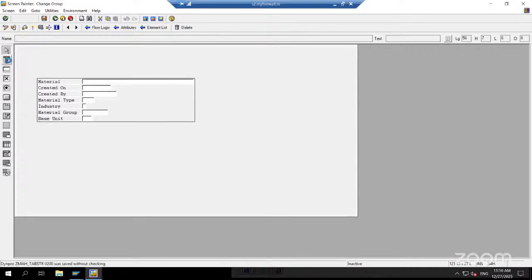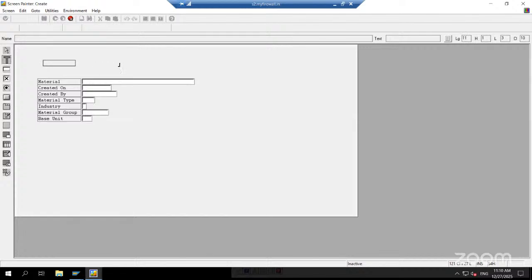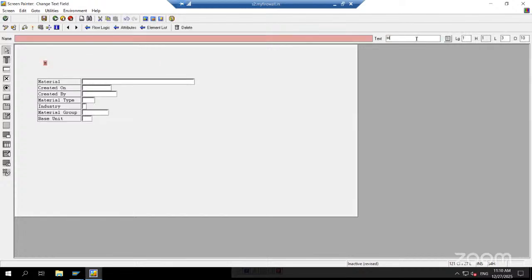If you want, you can give some text also here. You can say here, MARA data display. Okay, you can give a text box one here. That's all now. Back. Same thing you should do in MARC also.